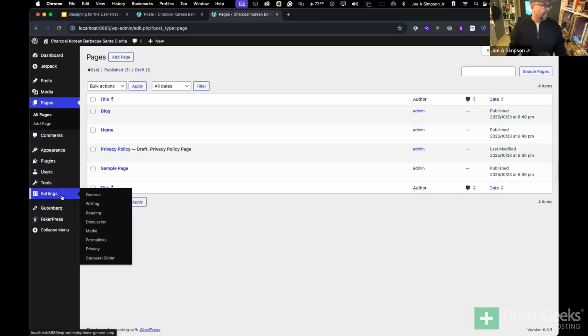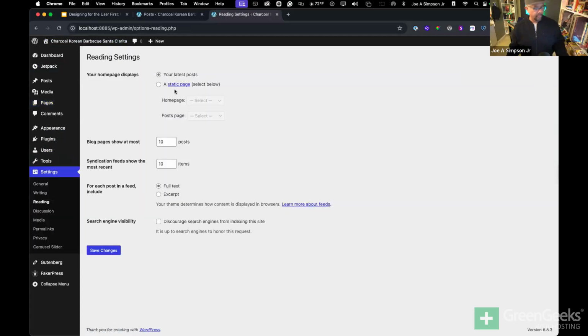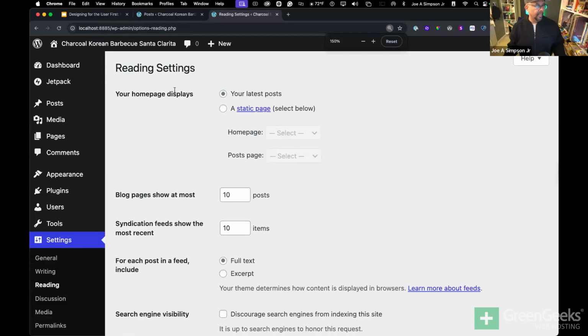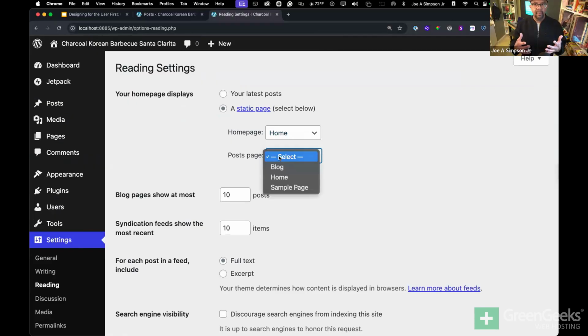All right. So now that you created those two pages, I'm going to go to reading, and under reading, I'll plus it up so you can see it. I'm going to choose a static page as the home page, and then I'm going to select home as our home page. And if you have a blog, a lot of times, for example, if you're on the GreenGeeks site, they have a blog that talks about their webinars and things like that. So you can have a page that's just for the blog.